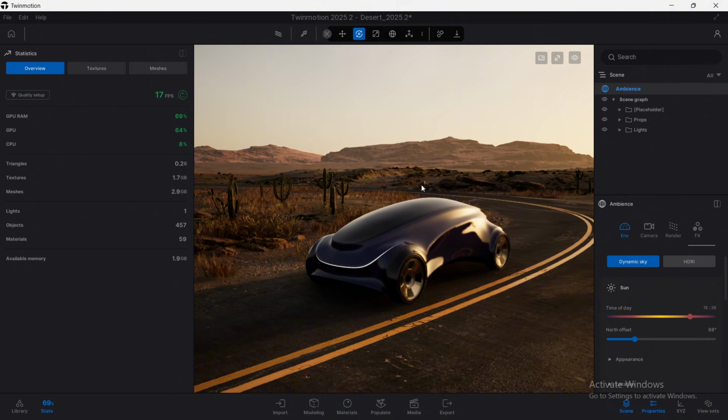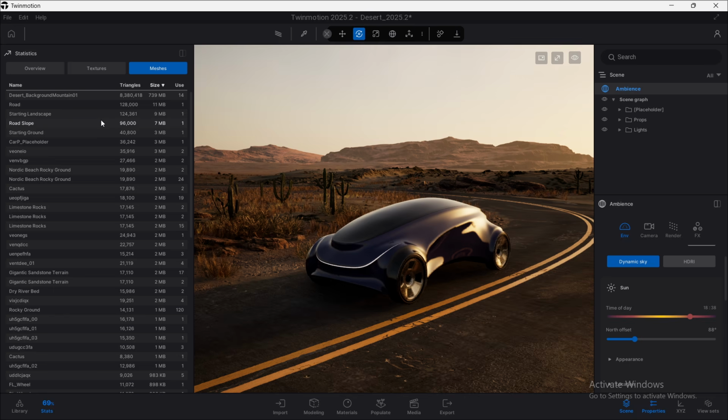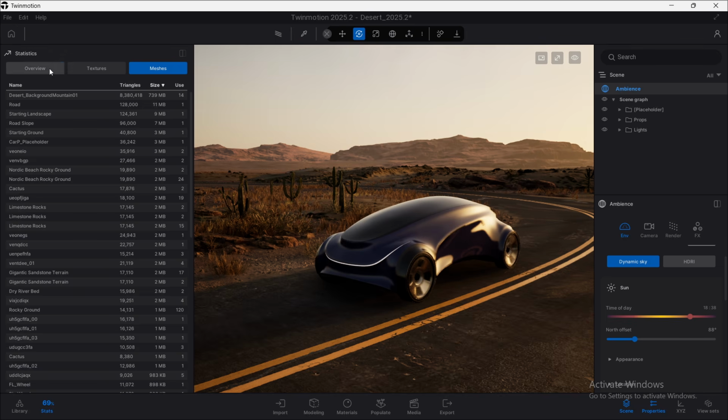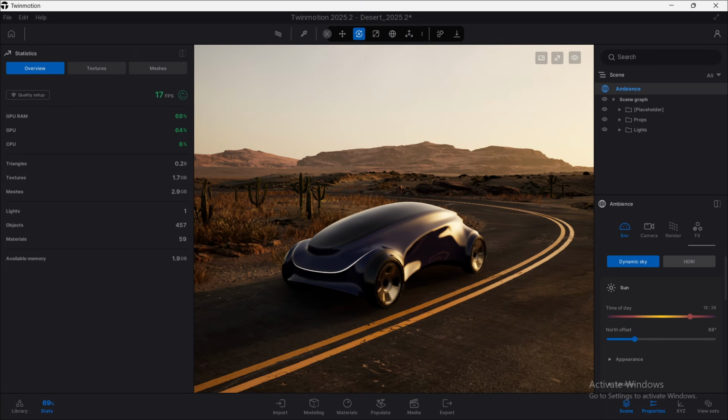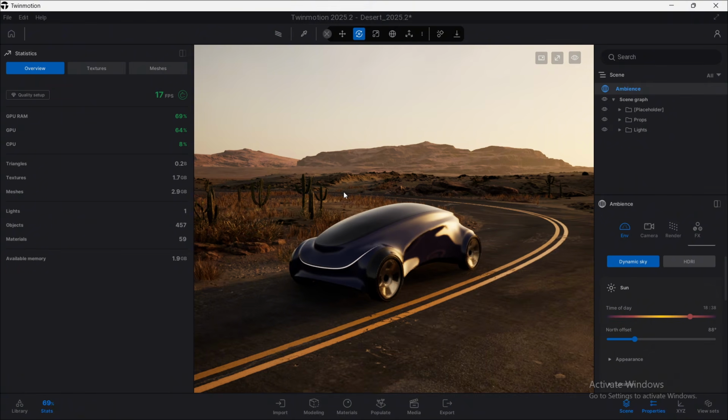Okay, so as you can see now, it's a scene that contains meshes that need up to 2.9 gigabytes, almost 3 gigabytes. And if we check in the statistics tab, the meshes section, you'll notice that we have here one object with almost 8 million triangles that is used 14 times, and many other objects that have dozens of triangles, of polygons, that are used dozens, even hundreds of times. So this is a very intensive scene in terms of polygon count of triangles. This is a scene where Nanite will work best.